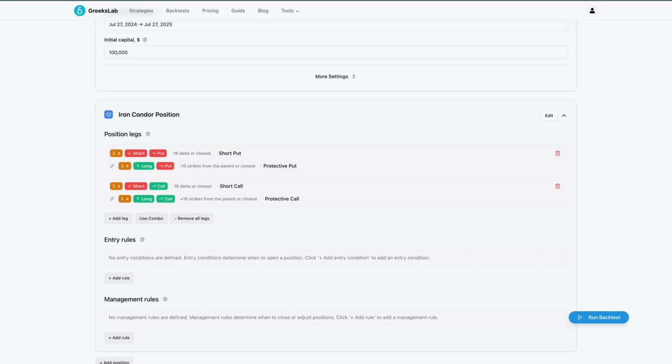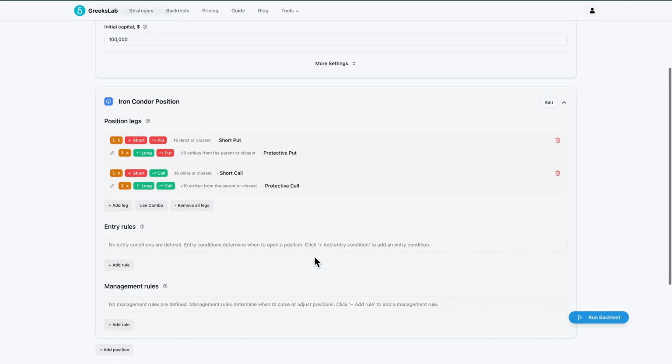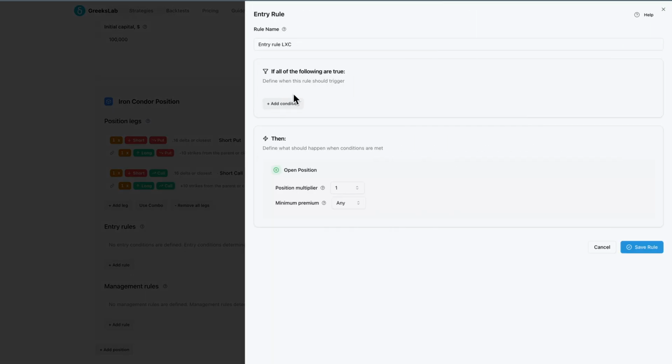Entry rules determine exactly when your strategy opens positions. You can have multiple entry rules, but only the first one that meets its conditions will execute. Let's create a simple entry rule. Open position at market open, but only when it's not a Federal Reserve decision day. Click Add Entry Rule to open the rule editor.